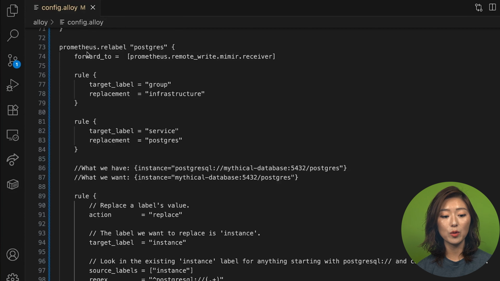Here we have the prometheus.relabel component to process the metrics, and we're using this component to add and modify labels on our metrics before sending them off. We defined 3 rule blocks here. Similar to the previous episode, we use the first 2 rule blocks to add 2 new labels, group set to infrastructure and service set to Postgres.